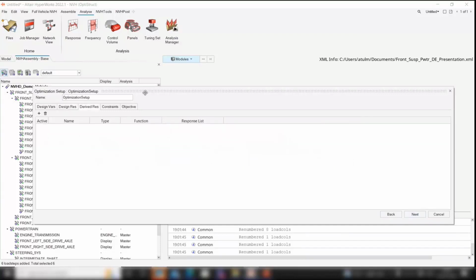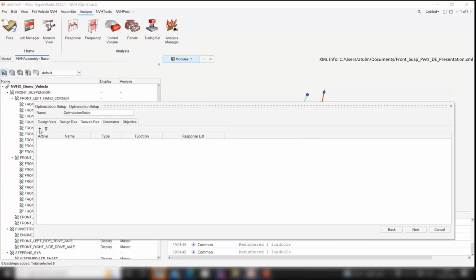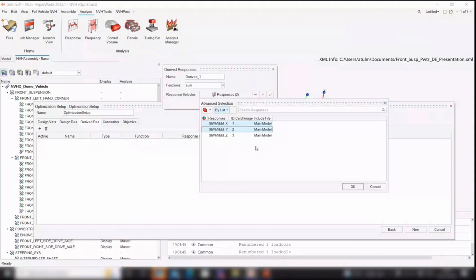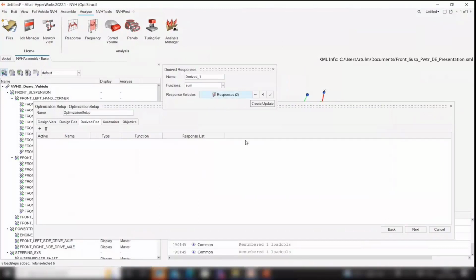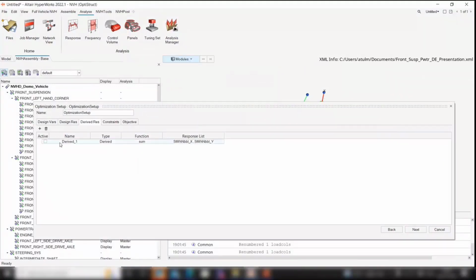And here I can create a derived response, which is where a user can select 2 responses, and he can create a relationship between them. So in this case, I want to create a relationship between the responses in X and Y direction and create a derived response out of it. And I can say create. And the function can be, maybe you want to have an average relationship between these 2 responses.